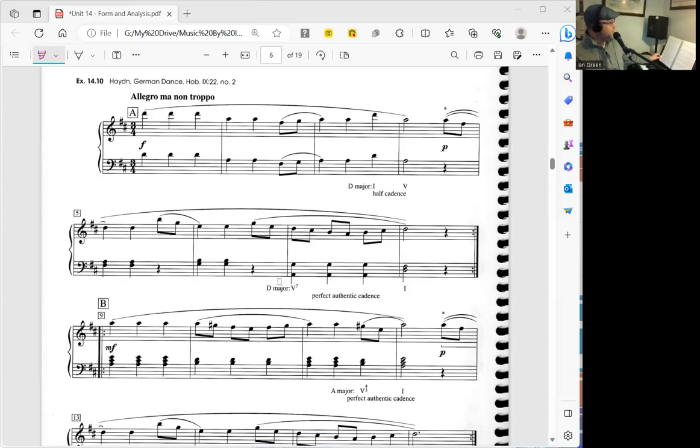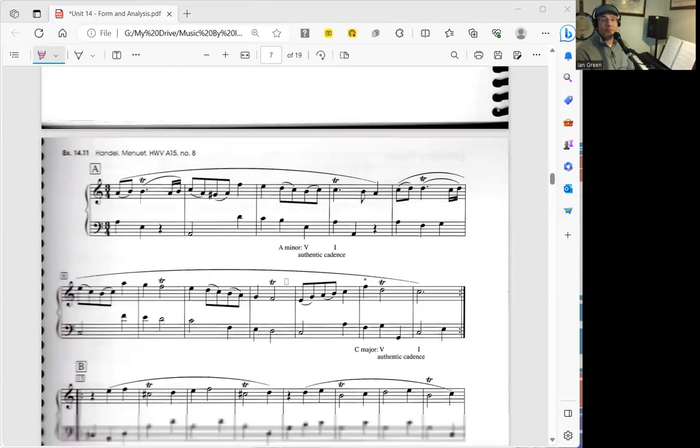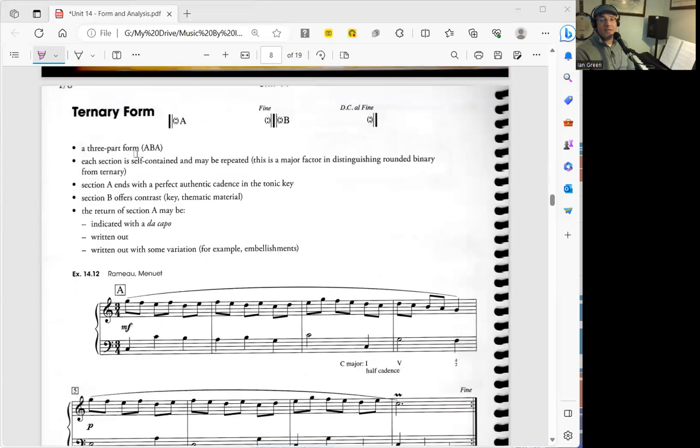When we get to ternary form, the ternary form is very interesting because we have 2 different ways that composers write or notate this form. But there's something, again, that's very distinct between ternary form and something such as rounded binary. With ternary form, it's a 3-part form, so A, B, return of A. But a very easy way to pinpoint ternary form is the use of a DC al fine. This means da capo al fine, or return to the top of the piece or the beginning and play to the fine marking, or the ending.